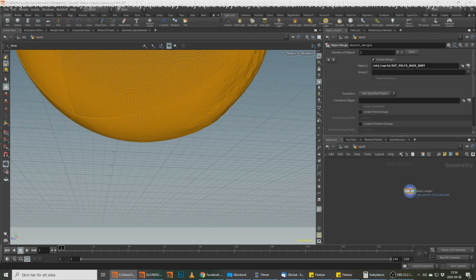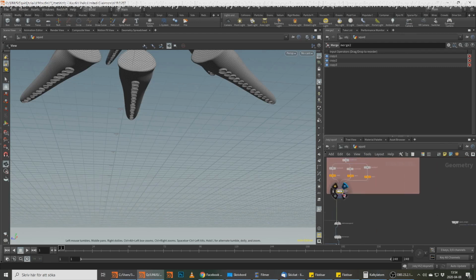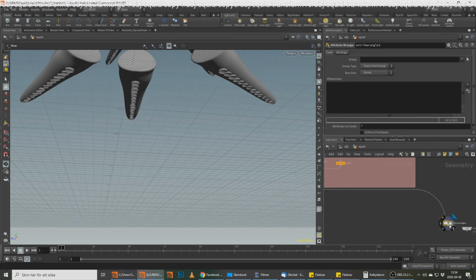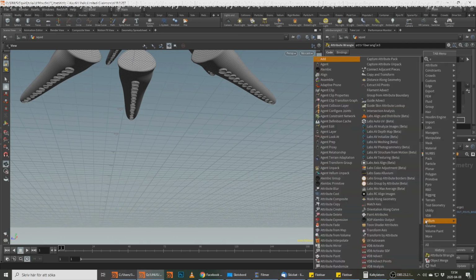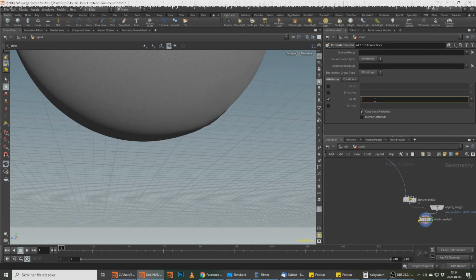The first thing we want to do is we also want to bring in these. And I think we can do this without any hassle. So we're just going to do a wrangle here, because we want to mask around these. We're just going to do a very simple thing. We're just going to say @mask equals 1. And then we can do a simple attribute transfer here, where we plug this one in and this one in. And we can just transfer mask.